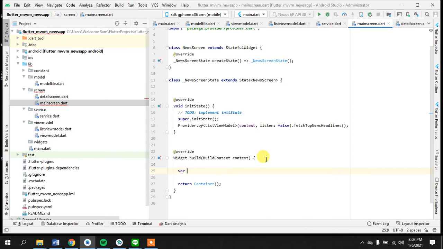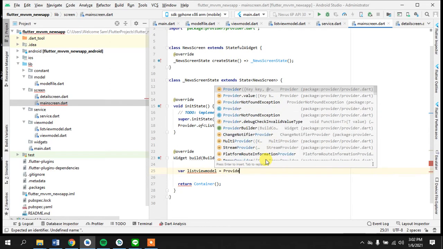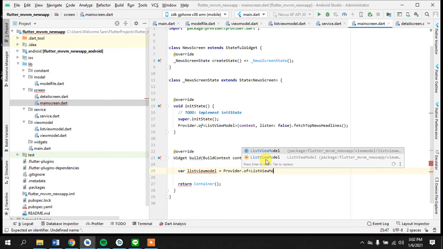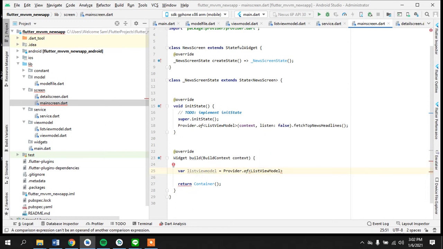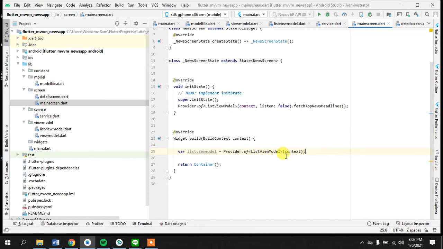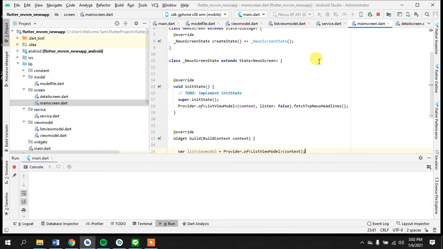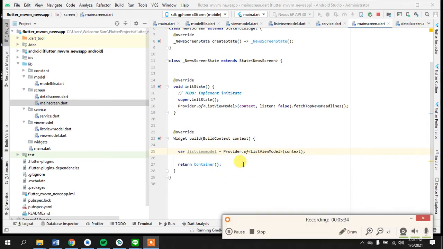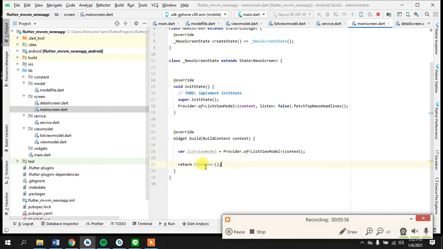Okay, going back to our main screen, we will come in our builder method, ListViewModel, and take Provider.of, again get ListViewModel and context. Okay, that's perfect. Now here we will be doing so many things. So let's run this app so we can see the preview at the same time. Meanwhile it's running, let's keep on working and we will return a scaffold here.